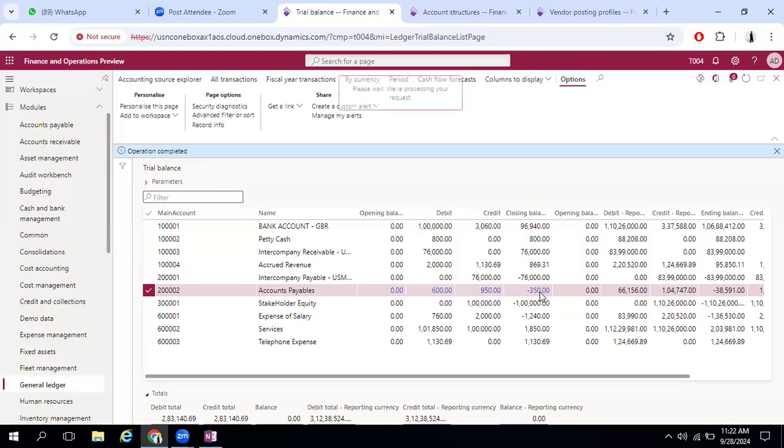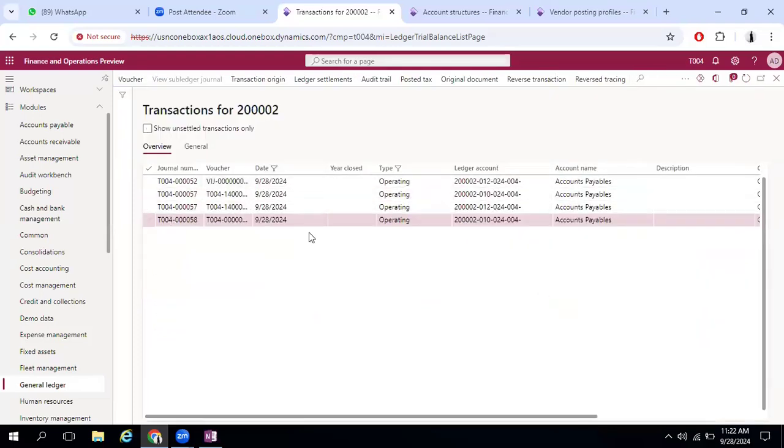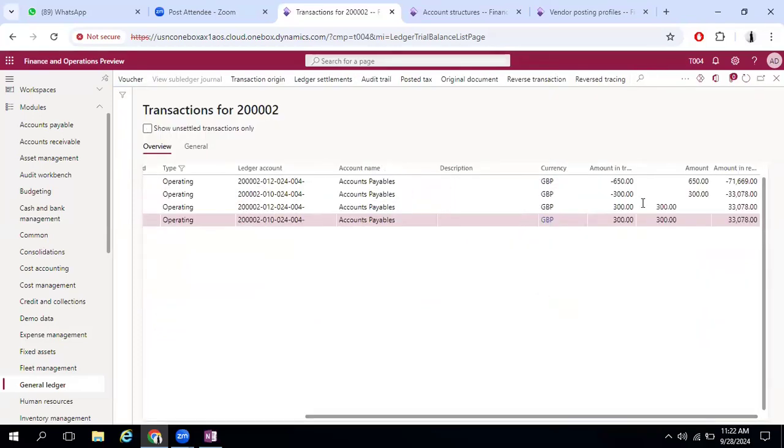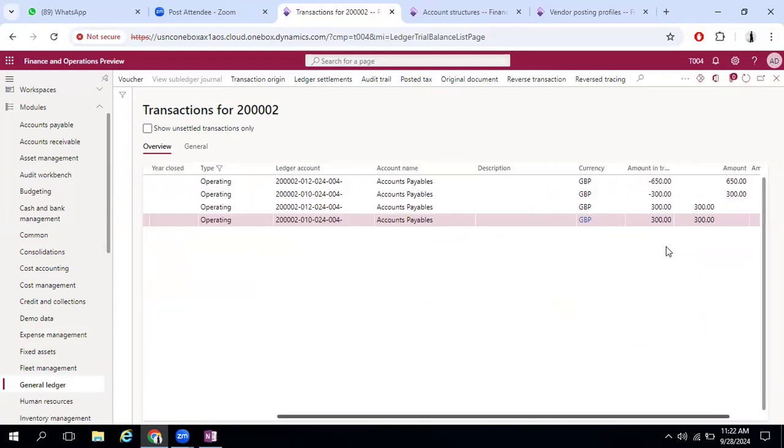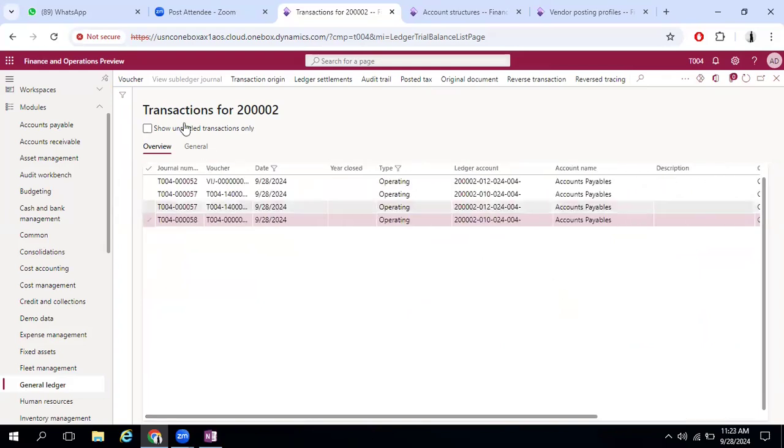And majorly, you will see only this particular account where you can see that four entries are created. One is minus 650, and then 300, 300. A settlement entry is created, and then a 300. So settlement will create separate ledger accounts for you. Okay. Now, this settlement where you can see.